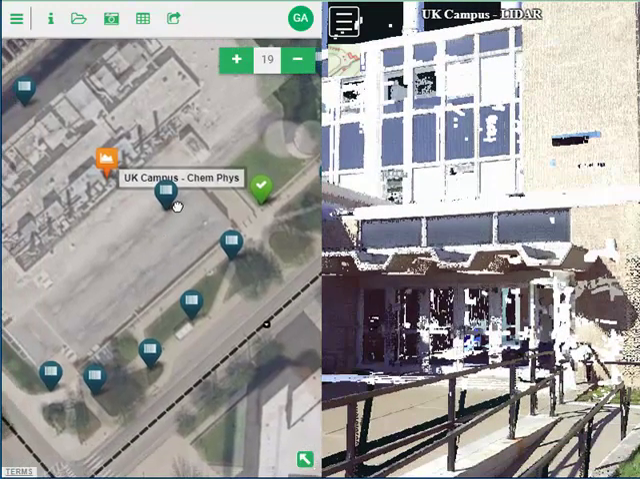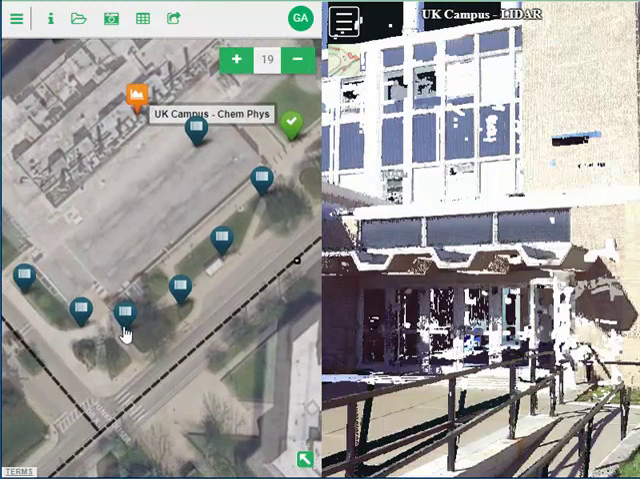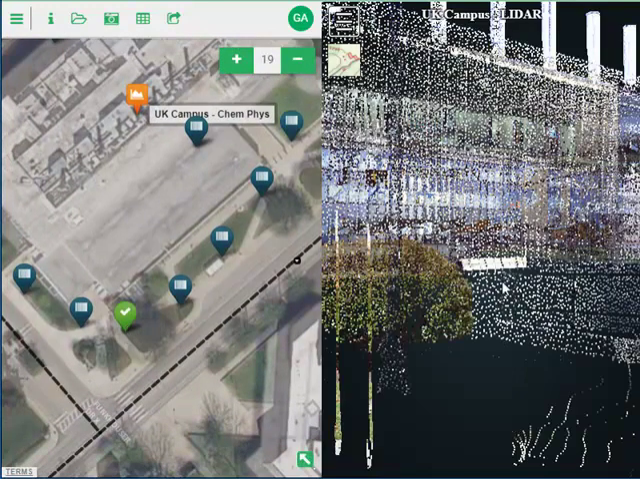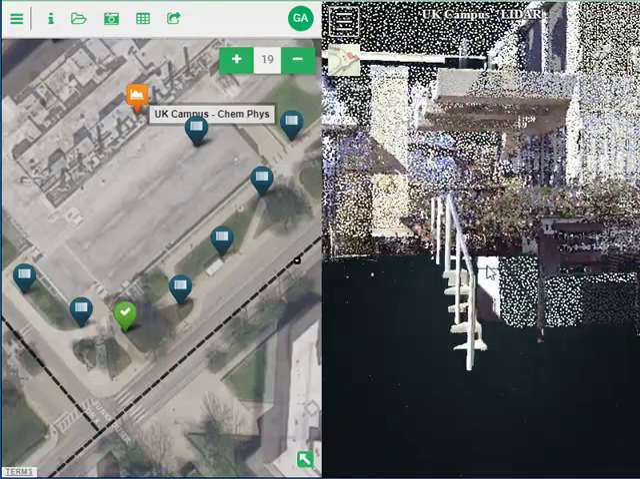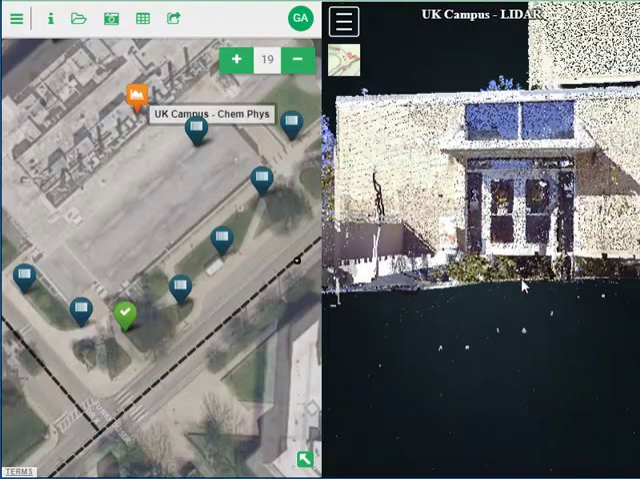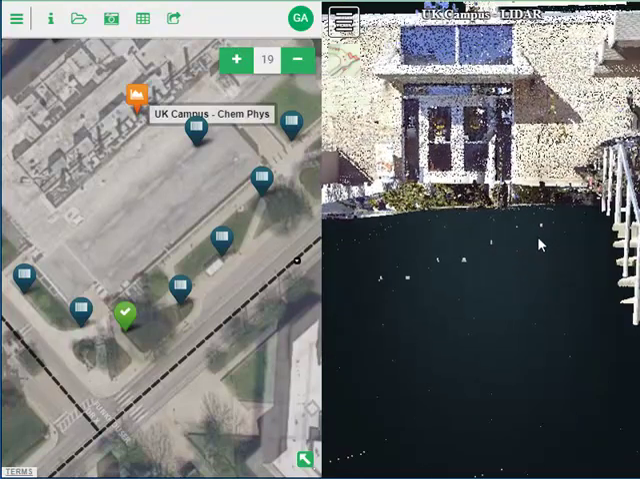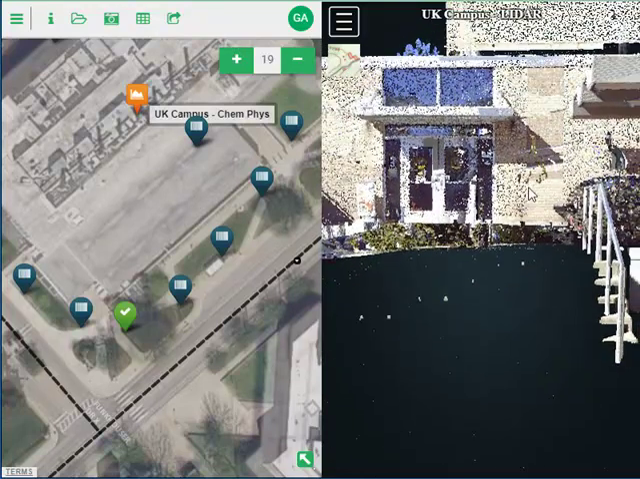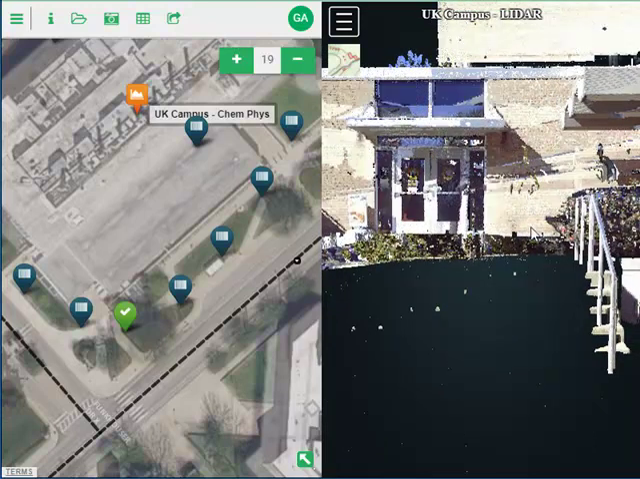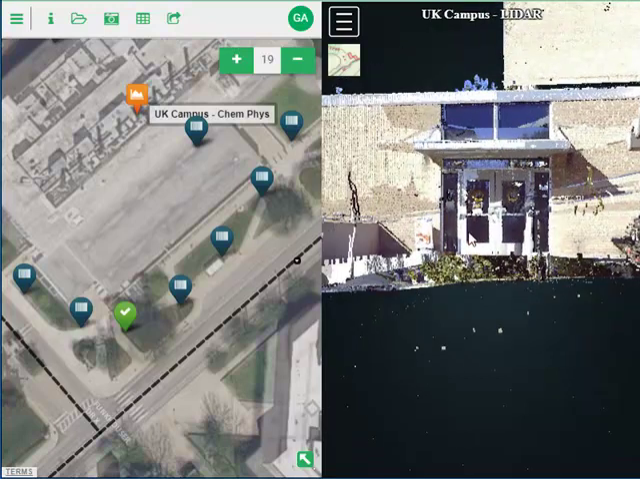We can move to the other end of the building and look at the other entrance just by selecting, and then this will navigate us to that other entrance and access the scan data. Certainly, if we're patient, it'll fill in, depending on the density of the scan.